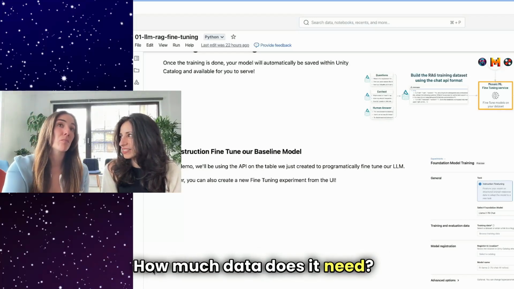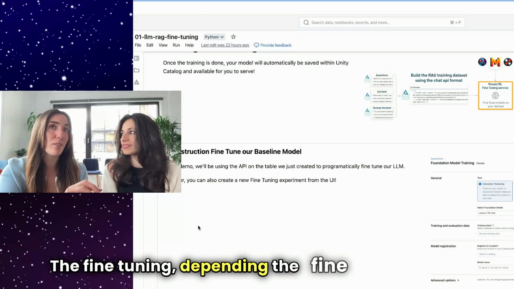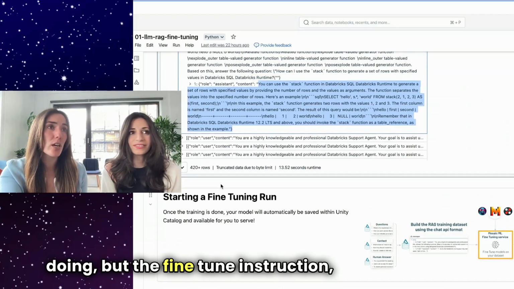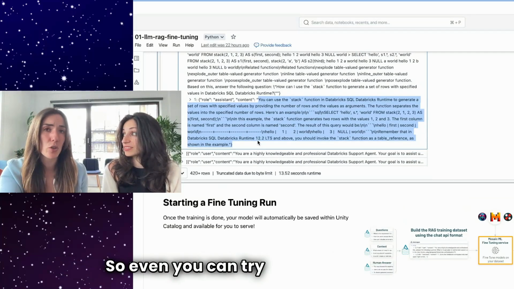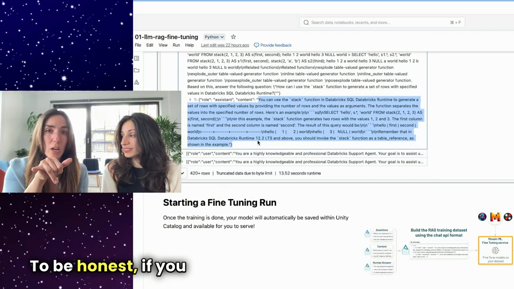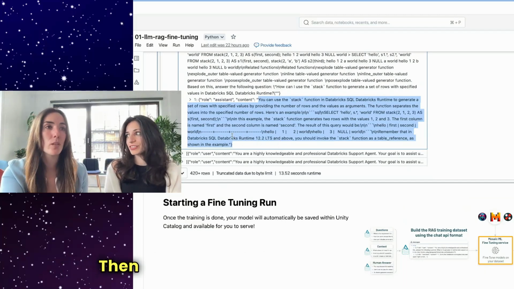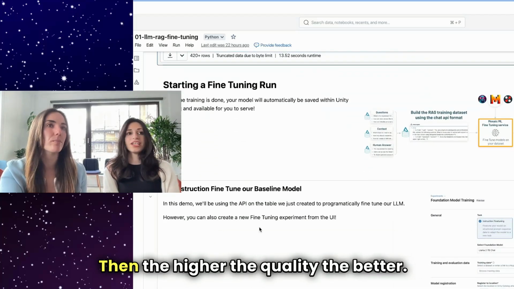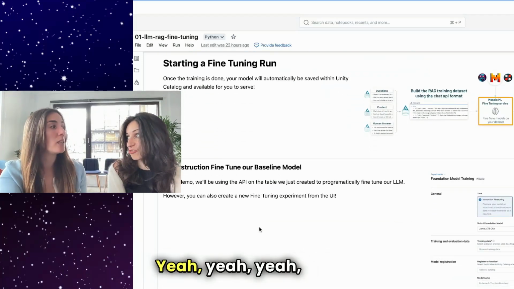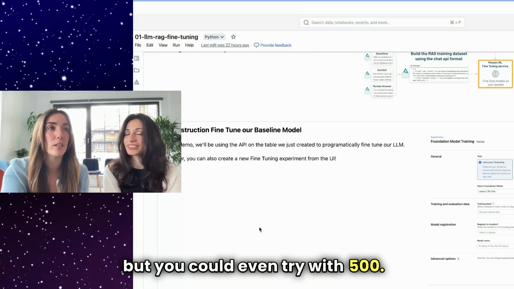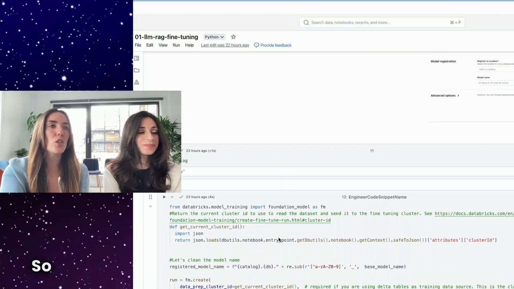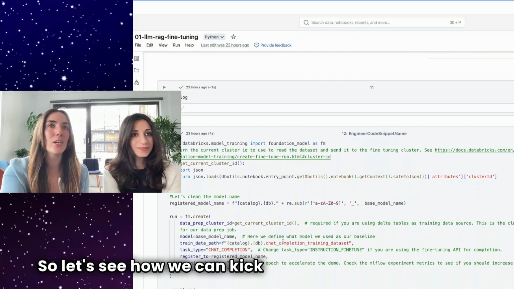How much data does it need? It depends on the fine-tuning you are doing, but instruction fine-tuning can work with a couple of thousand rows. Really? You can even try it with 500 rows, to be honest, if you have good quality examples. Then the higher the quality, the better. But you can actually get started with just 500 rows. Really? A couple of thousand will be great, but you could even try with 500. Amazing. So let's see how we can kick off the training run.